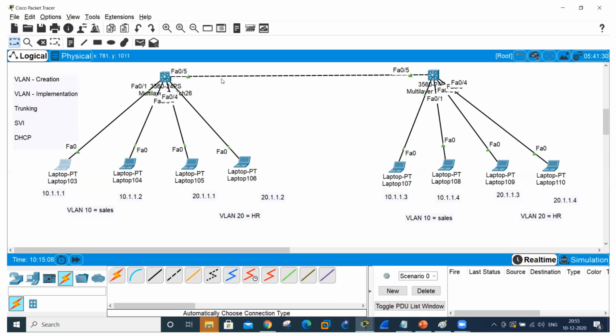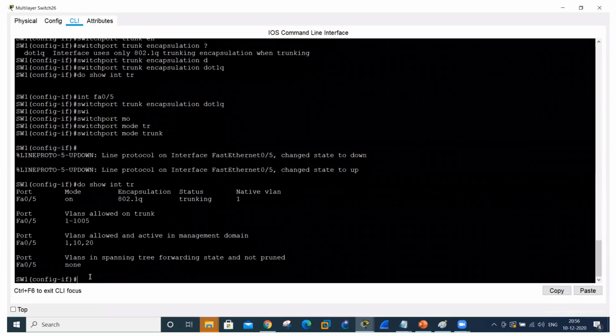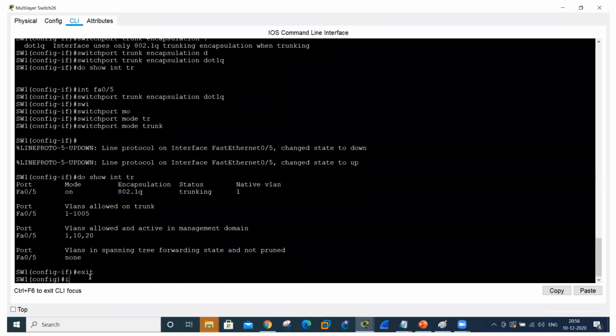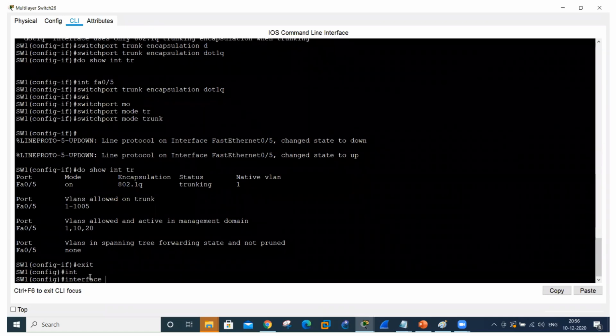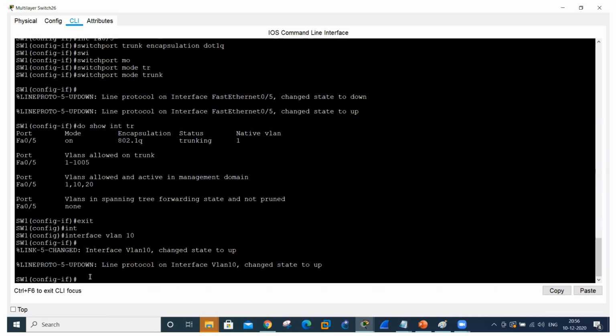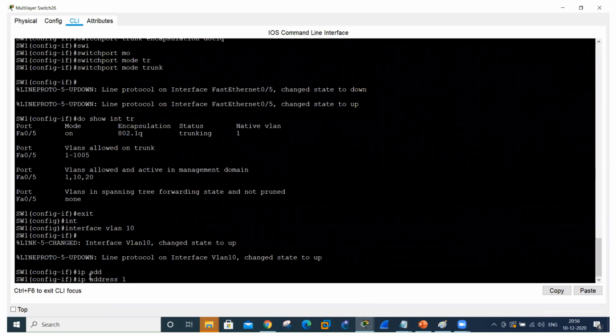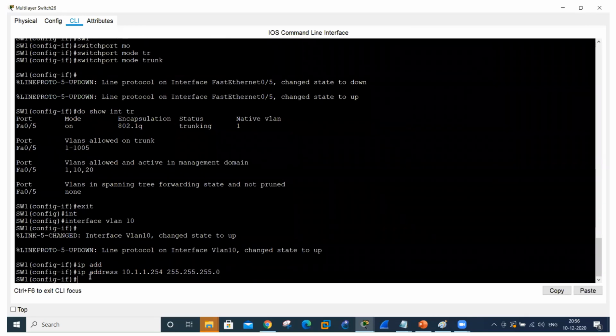Now let me show you how to create the SVI. Very, very simple. This time I will go to interface, and I will not go to FA01 or 2 or anything. I will just go to the VLANs because I have to create the gateway logically in the VLANs. In VLAN 10, I will say IP address, and there I will type in the default gateway: 10.1.1.254, 255.255.255.0, and I'm done. That is only for the 10 network.